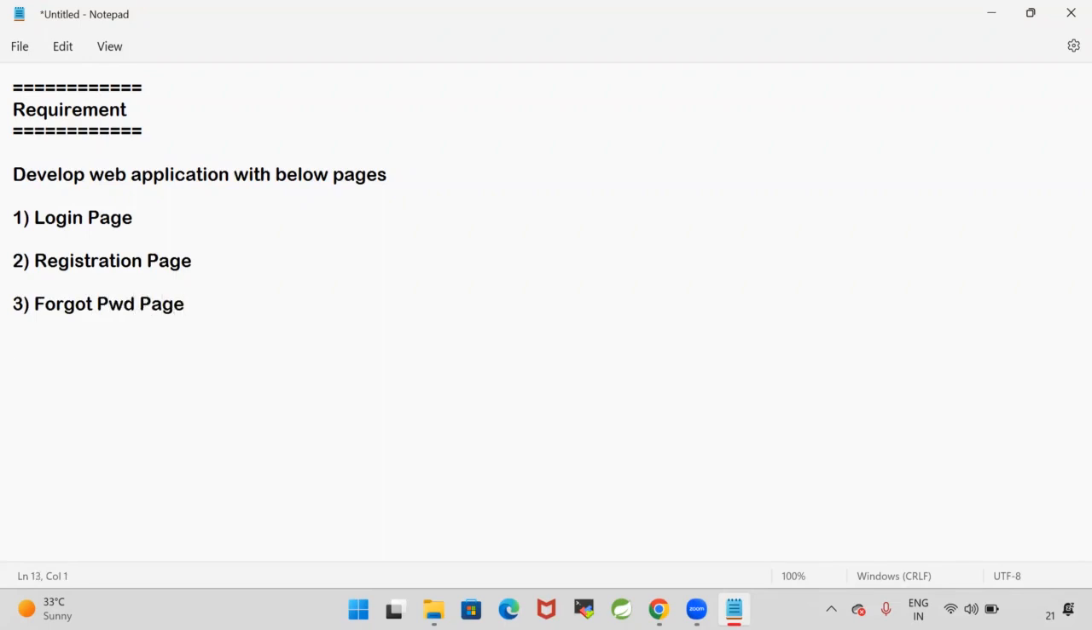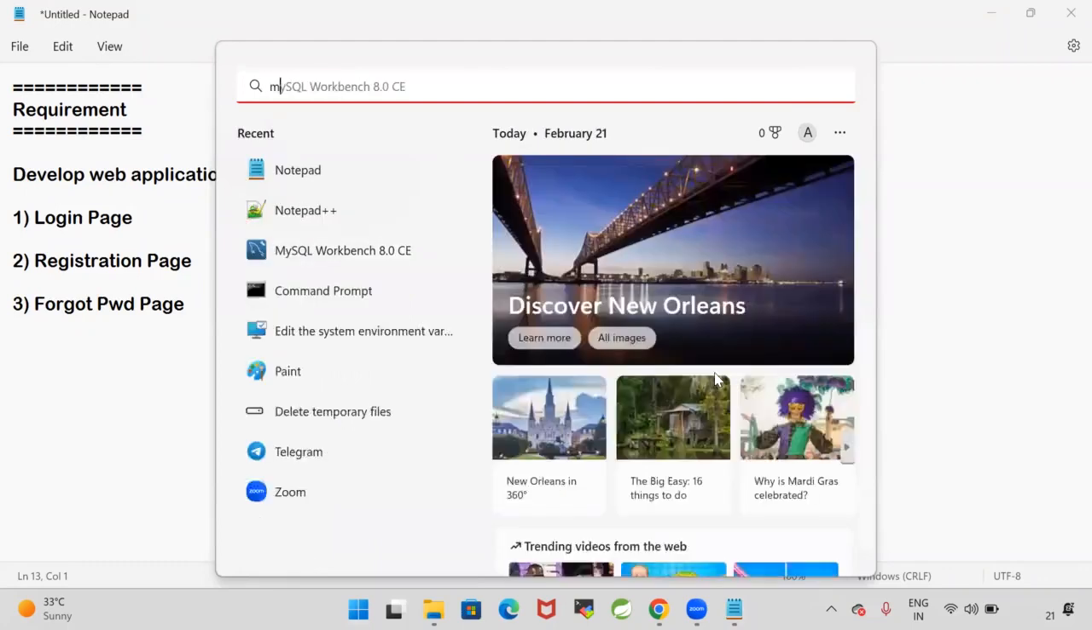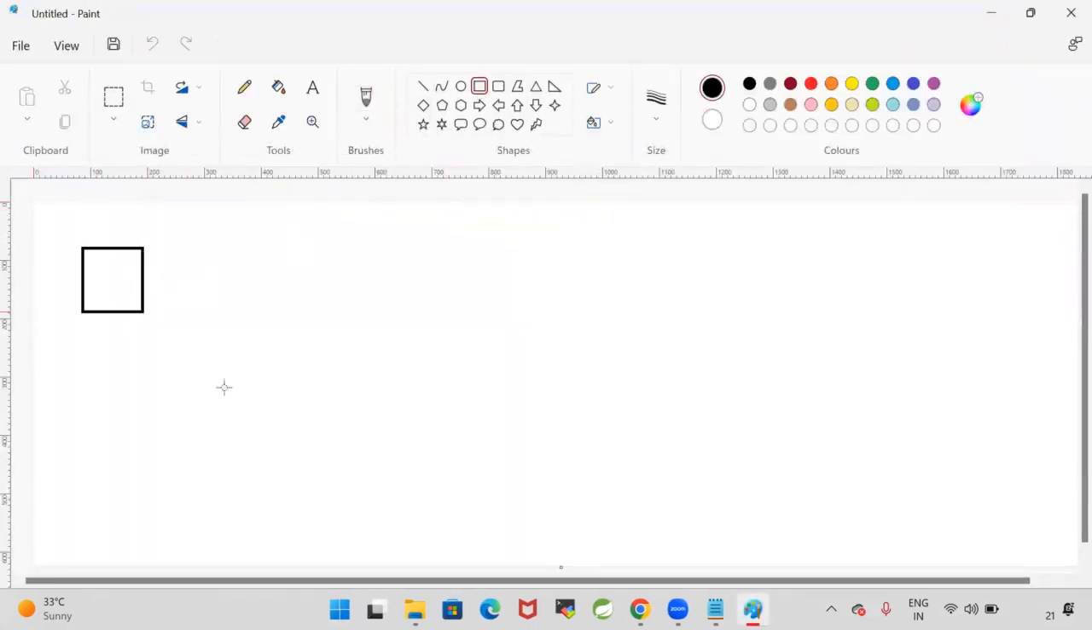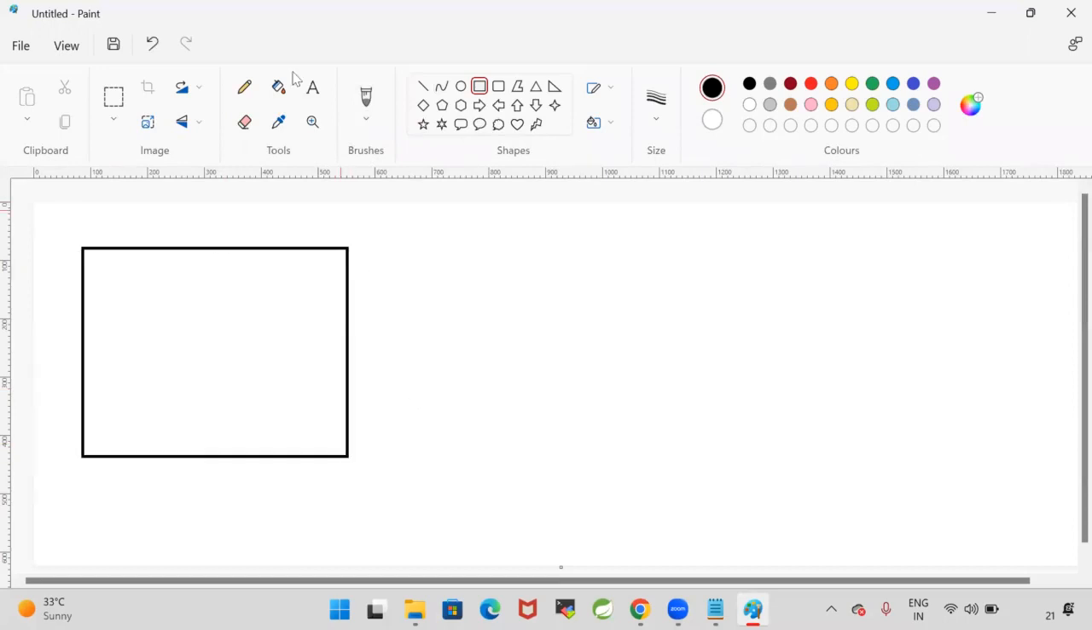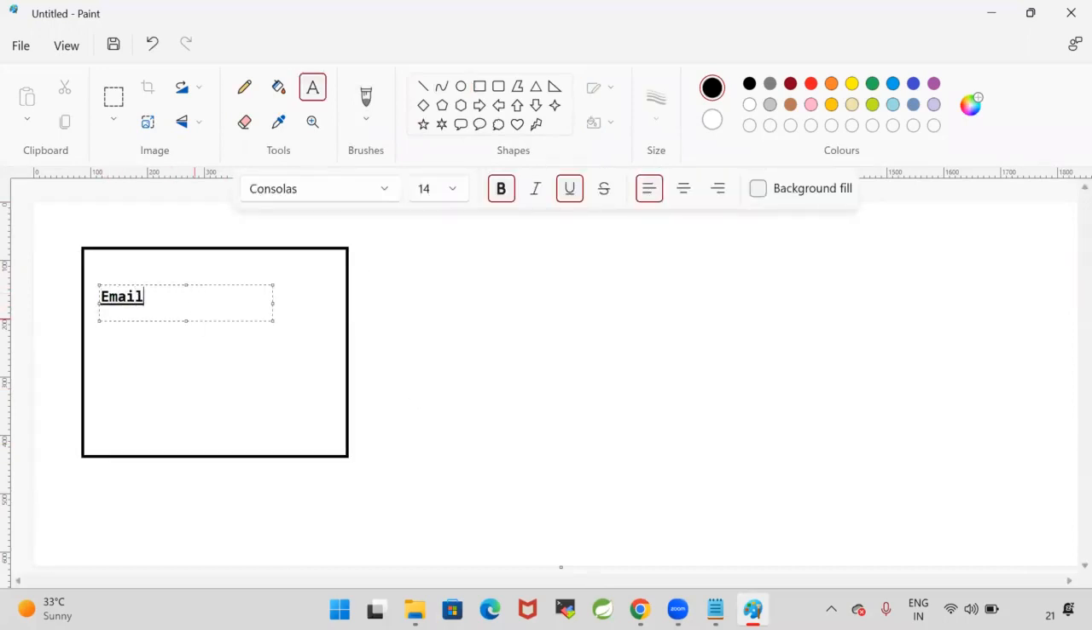Now we need to have a page where we will have login, registration, and forgot password. So the screen will be available like this. Here, email ID and password will be available, which are used to log in to our application. And here we will be having a login button.